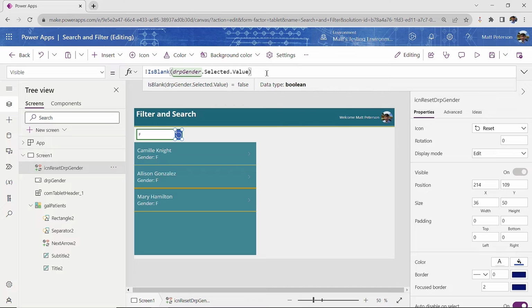And when you put that in front, it returns the opposite. So now, as mentioned, is blank is currently returning false, but then the bang, the exclamation point, is going in front of it, and that is now returning a true. And so now what do we see? We actually see the icon, which is perfect. That's how I want it to be.